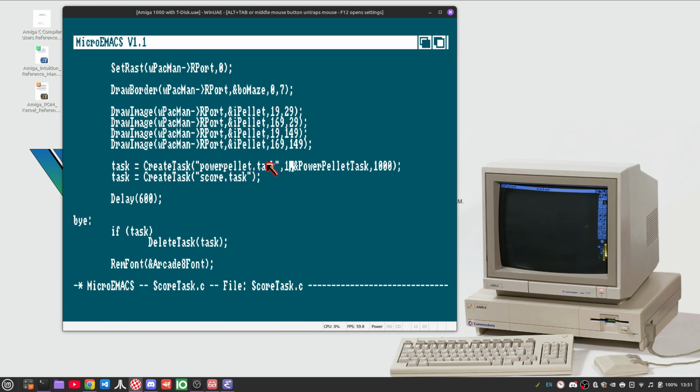We'll set the priority of this down to 0 for now. And you'll notice that the parameters for our new task are in the same pattern as the ones for our PowerPelletTask. Create task, the name of the task, the priority of the task, and the pointer to the function, or the PC, for that task. And finally, the amount of stack that we want to allocate. It works exactly the same way.